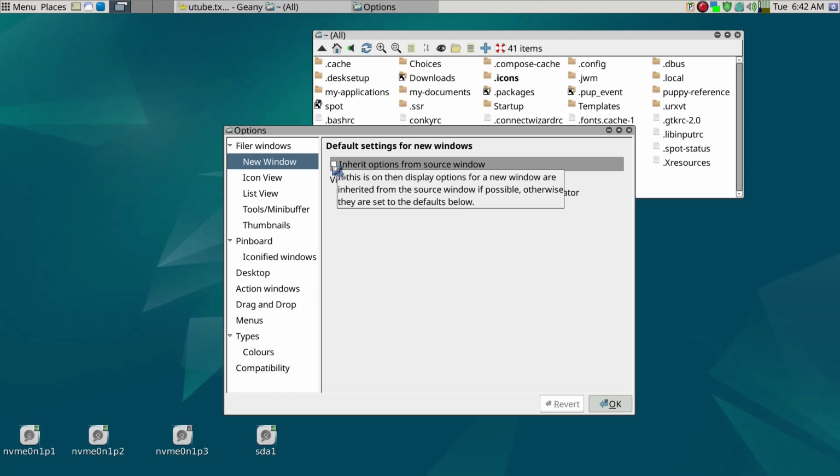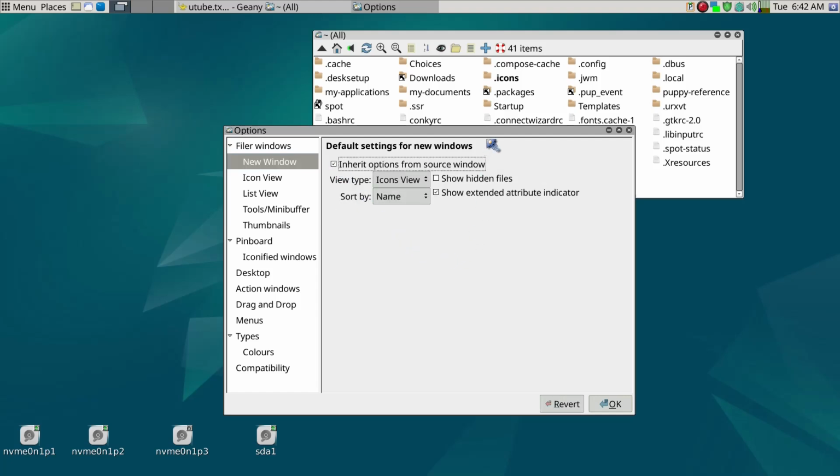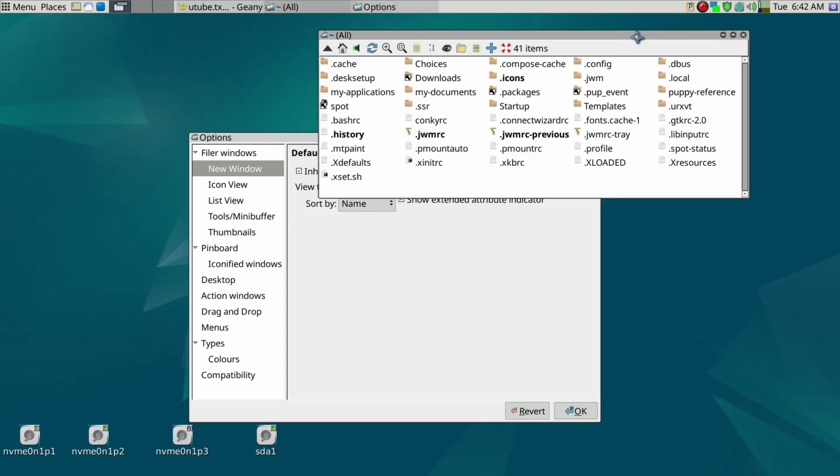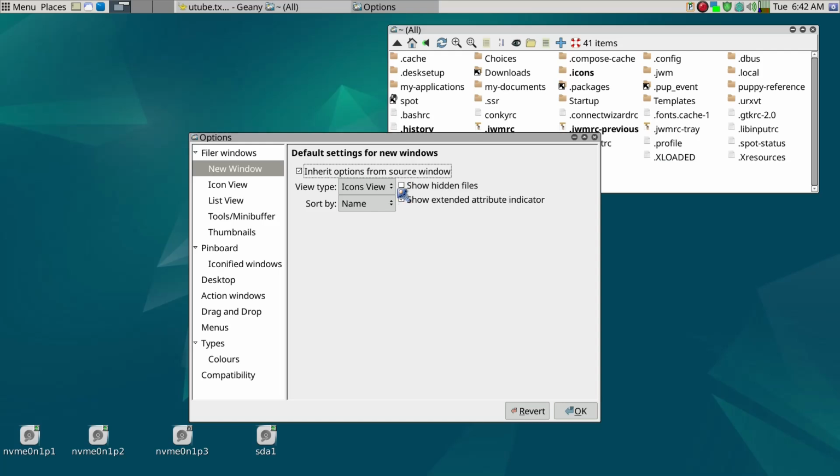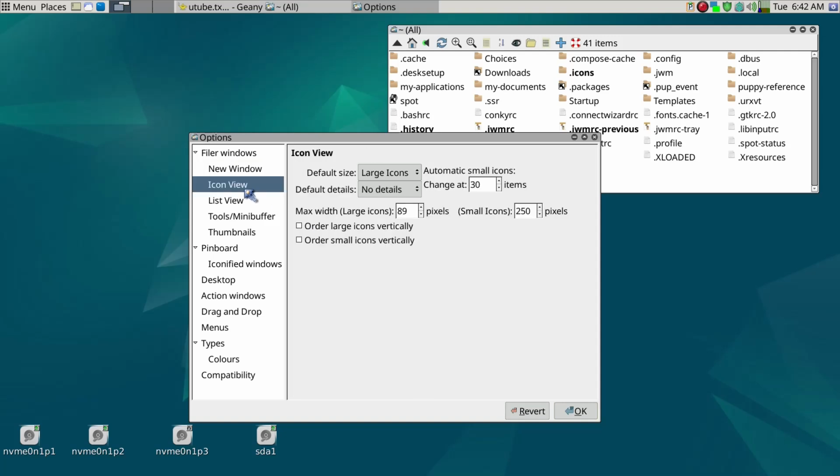I recommend that you go ahead and inherit options from source window. In other words, if you open up a ROX-Filer again, it's going to look very similar to this. So it's going to have a smaller icon, for example. Icon view, I prefer to have hidden files open or visible right away. Icon view is good. And under icon view, I prefer not the large icons, but small icons. That's my preference, and right now we're in small icons.